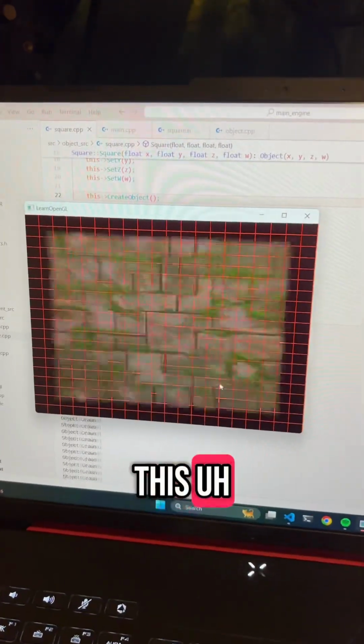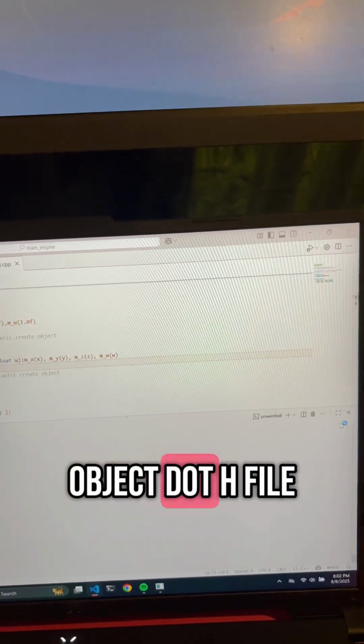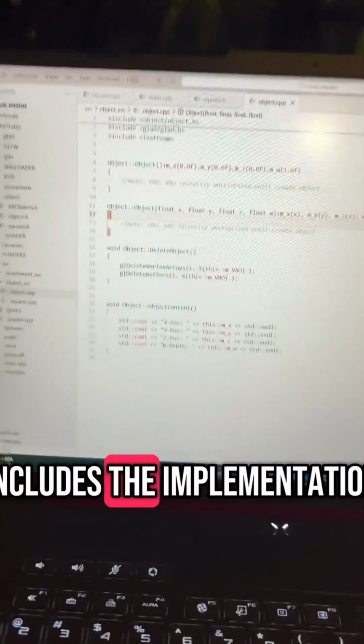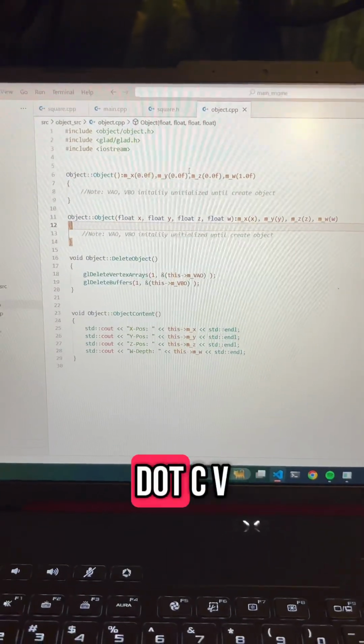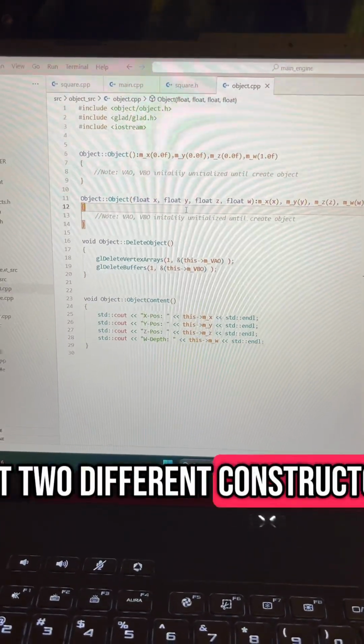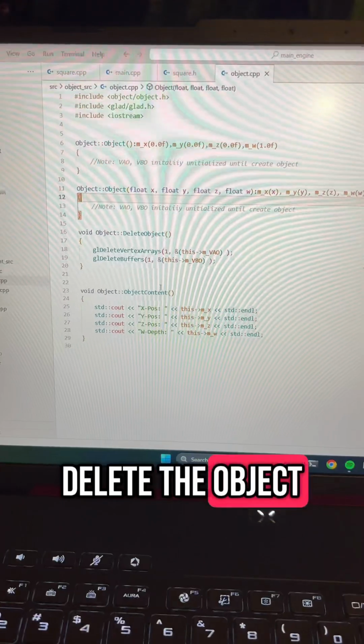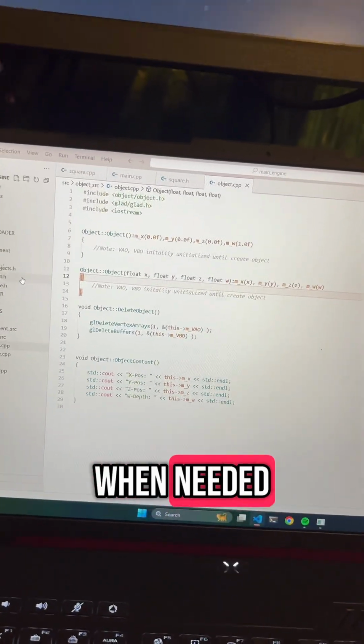Like just say this square, for instance. I created an object.cpp file and an object.h file, which includes the implementation. So this is the .cpp. It's basically just two different constructors that initialize and delete the object, as well as display the content when needed.